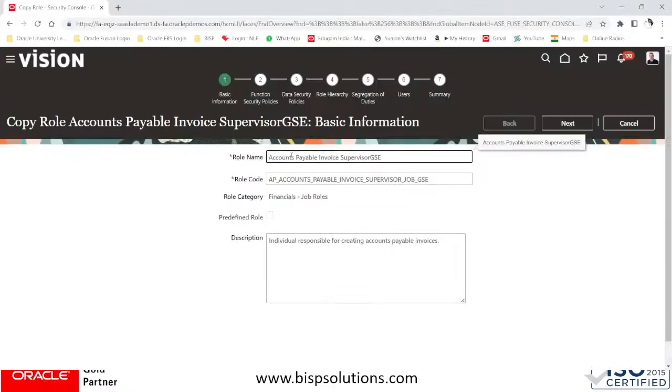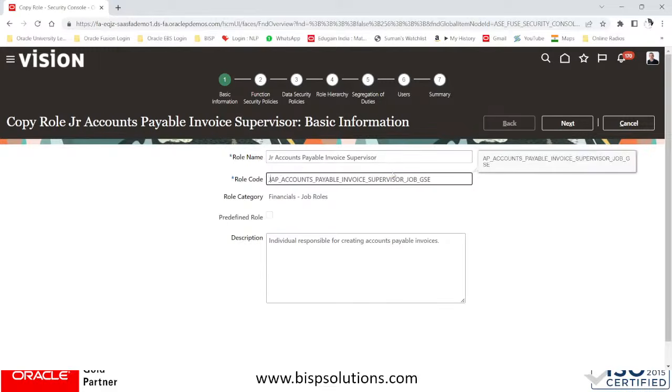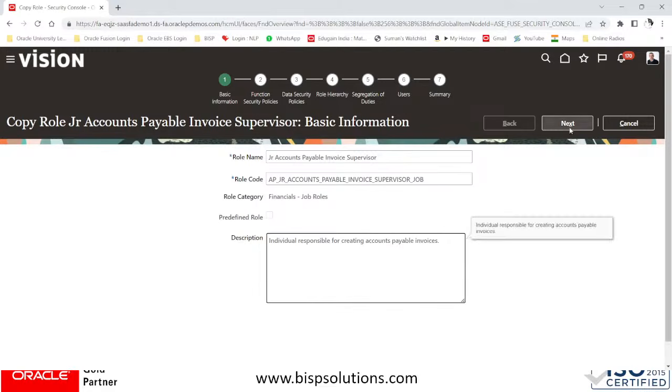Let us give the name as JR junior supervisor, and I would provide the code as JR underscore. I will not say GSC, right? So say next.